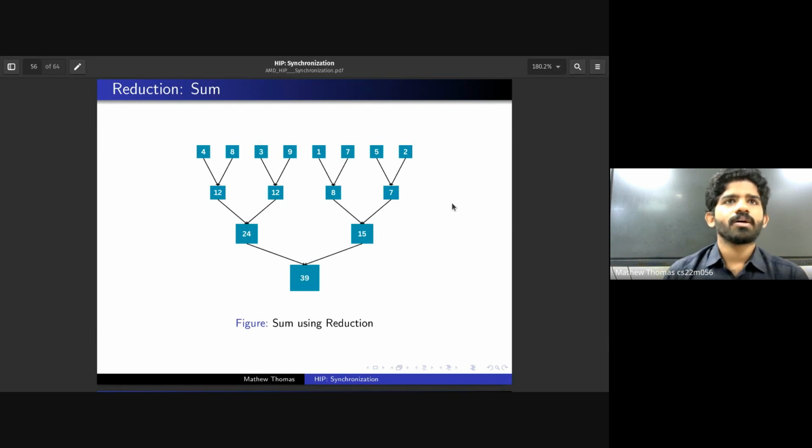So, does anybody see where we require barriers here? Where do you think we'll be requiring barriers? You can take 1 minute and tell me where all we'll be needing barriers in this kind of computation.